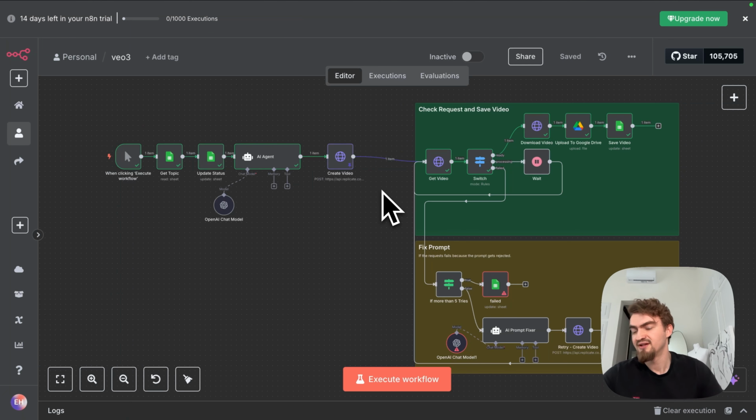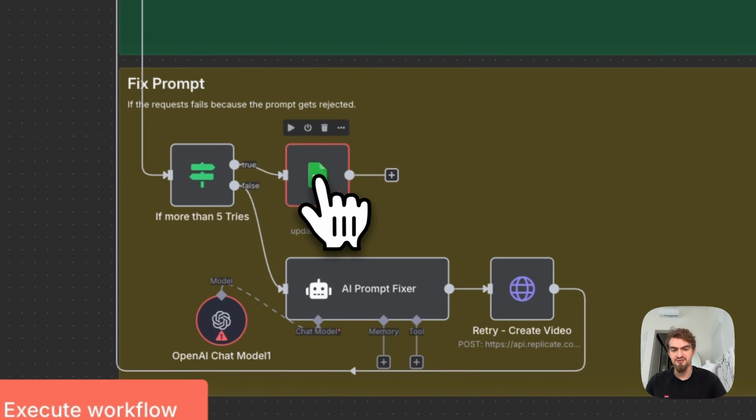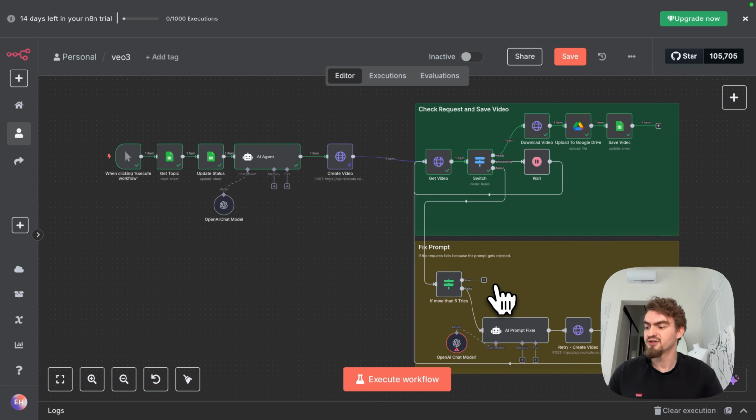Now let's wrap up the last few steps. For simplicity, I will remove the Google Sheets node here. Its only job was to mark the prompt as failed after 5 tries, but it's not essential. Without it, the workflow will just stop, and this is fine.